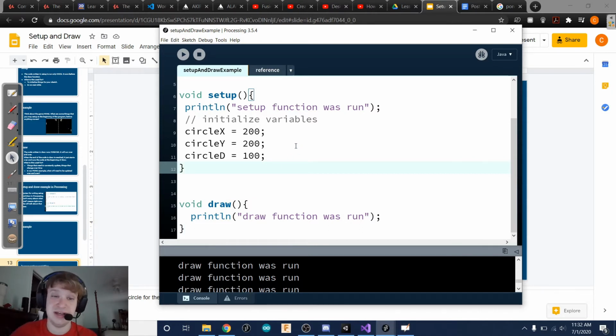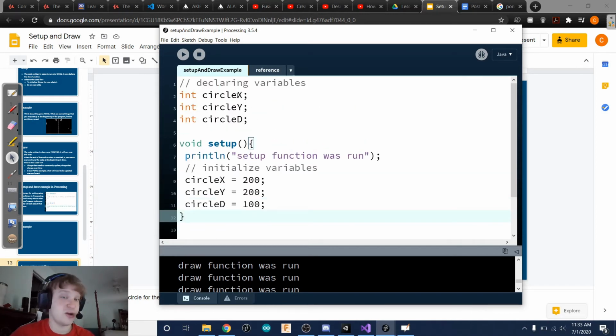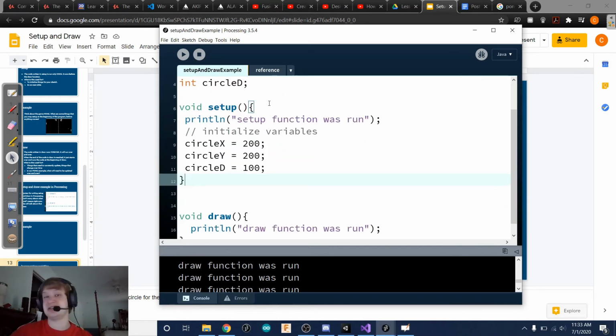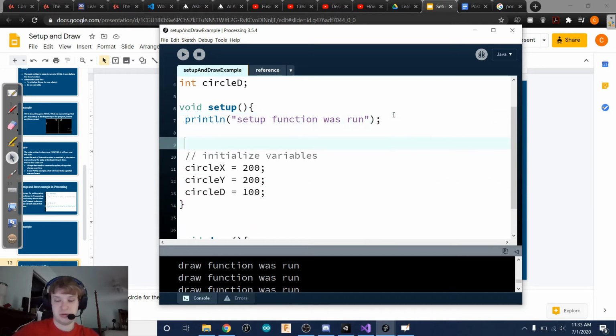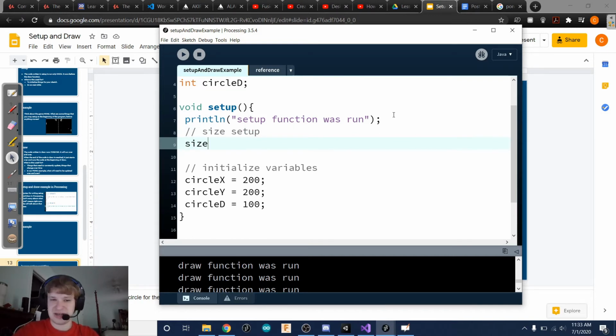And well, the answer is size. We don't want the size to ever change as we run our program. The size always stays constant. And so it's not a variable we're declaring, but since it's something we want to set up once at the beginning of our program, I'm actually going to make my size here in the setup function. So for my size, I'm going to say size parentheses. I'm going to make it maybe 1200 wide, 800 tall for me.